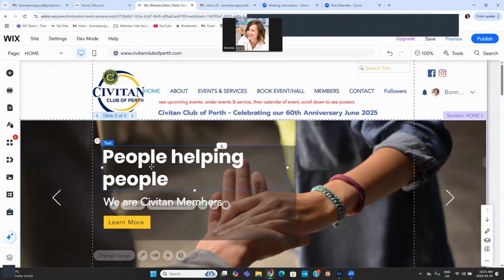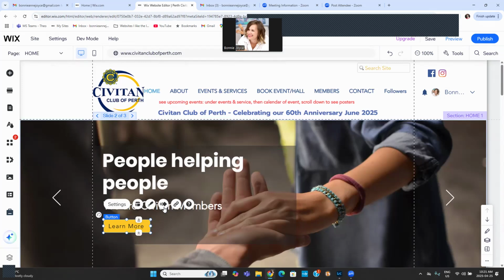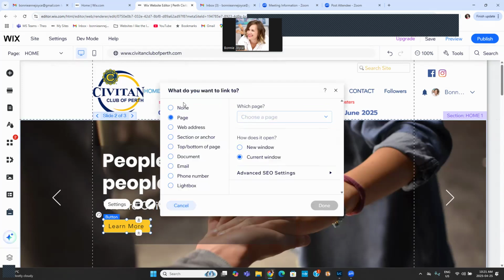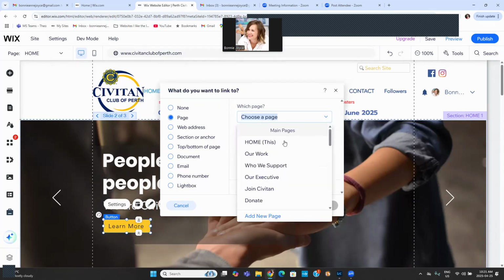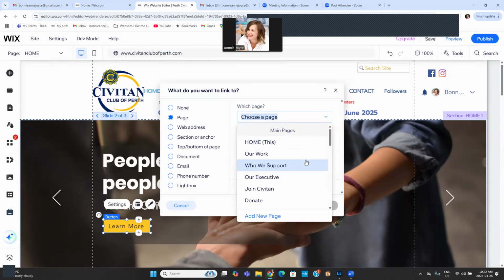So for example, in this case, maybe people helping people, we are Civitan members, learn more. Maybe that would link to the about page. So you just click on this little link and then this is all the different things you can link to. So right now it's on page, so it will go to a page on the website, but you can also link to an external website or even a document if you've got an upload, or an email address or phone number or whatever. So we're going to go to page and maybe we'll go to our work.